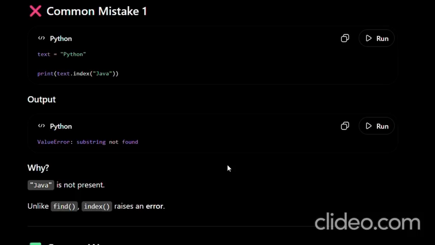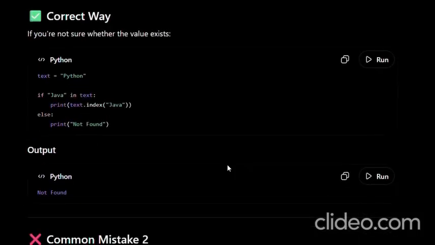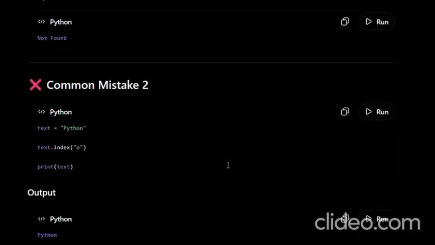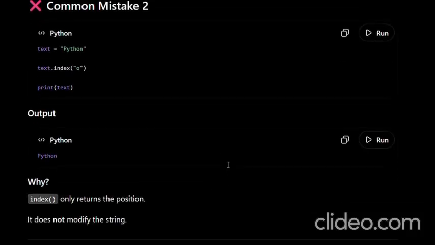After that, some common mistakes that students make many times are given. The thing is that if Java is not present, index will raise an error. If anything is not present in the text, it will raise an error. So the correct way is to check whether Java is in text; if so, it will print it, otherwise it will print not found. These types of mistakes are made by students.